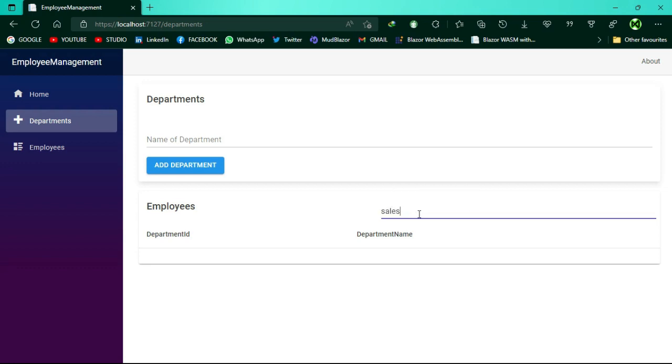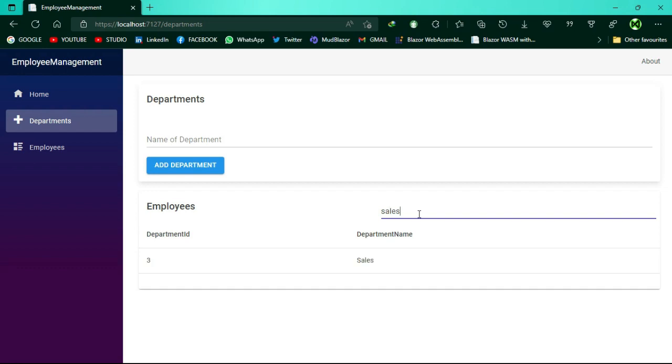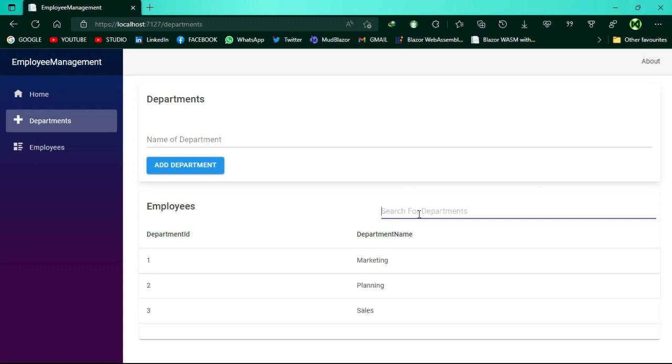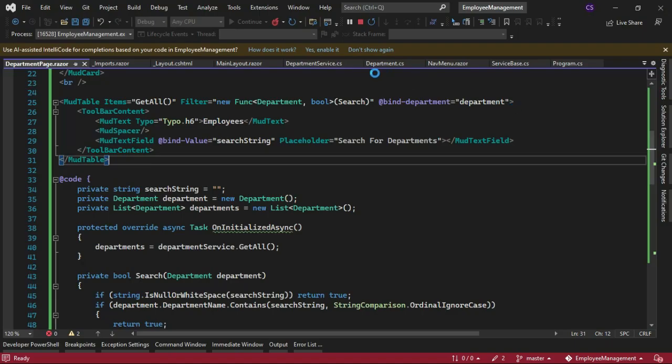So let's try to search for sales. Okay, there is also no sales. I think we have, oh yeah, we actually have sales. It's written there. Let's search for planning. We also actually have planning. So if it's empty, it should just return everything. So I guess you can see what has actually happened there. Okay, so we can simply just close that as well.